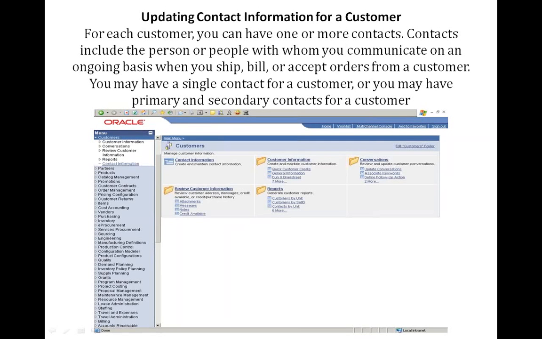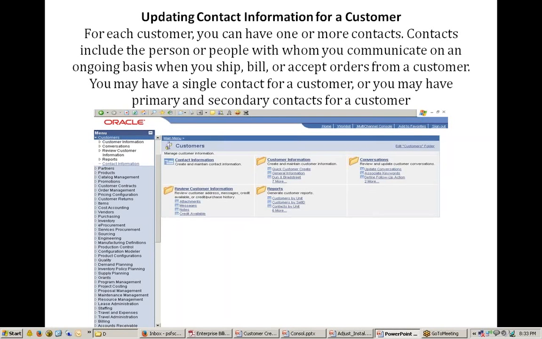Customer contact. If you see the navigation in the same place where we are creating the customer, if you want to create a customer, you can go to the customer information. Now we are going to add or create a customer contact. Here you are seeing one more link, that is contact information.